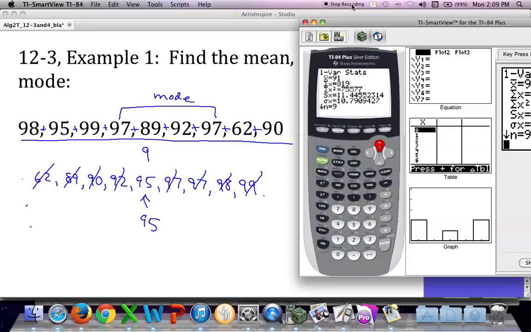The mode is not in there. You still have to look at it. Now, if it helps you, you could sort that data. Watch this. Let's say I wanted to sort it in ascending order. Then I could say 2.